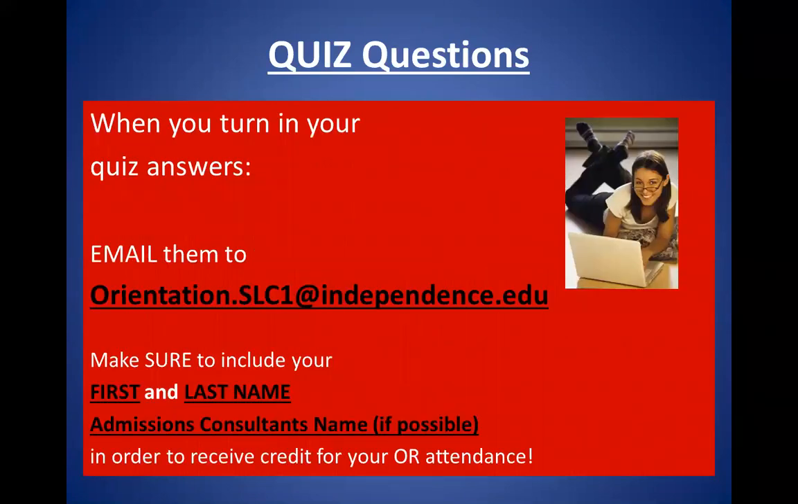Here's the email address one more time, orientation.slc1@Independence University. The email address is case sensitive. Also, include your first and last name and your admissions consultant's name if possible to receive proper credit for your attendance.